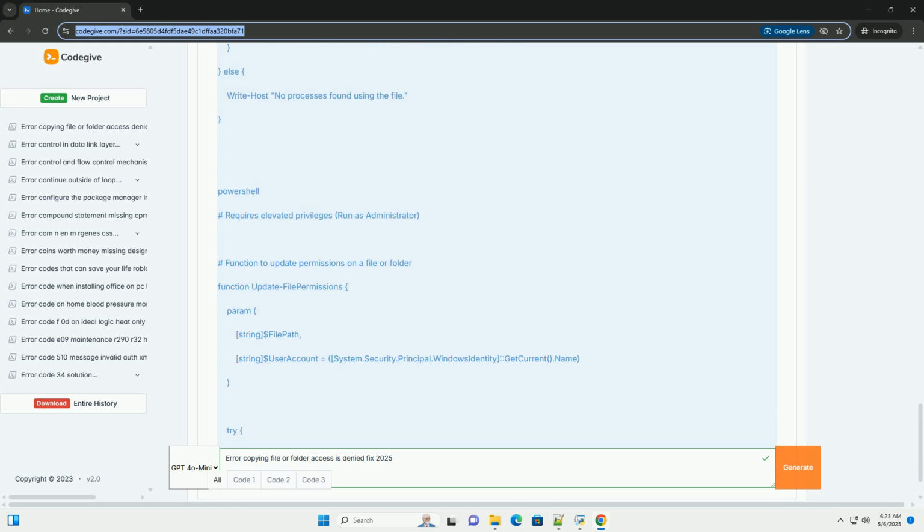Why it works: it bypasses UAC restrictions, giving the application full administrator privileges. 2025 relevance: even if UAC is replaced by a more sophisticated security mechanism, running with elevated privileges will likely still be a valid option, though perhaps with more stringent auditing and logging. 2. Check file permissions, the core solution. This is where you'll directly modify the access control list, ACL, of the file or folder.